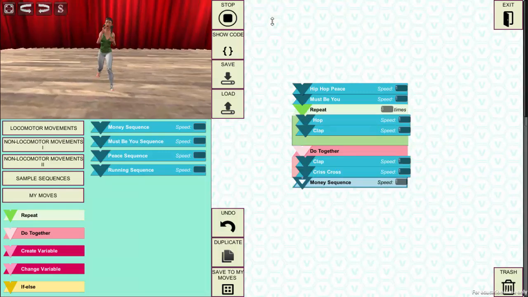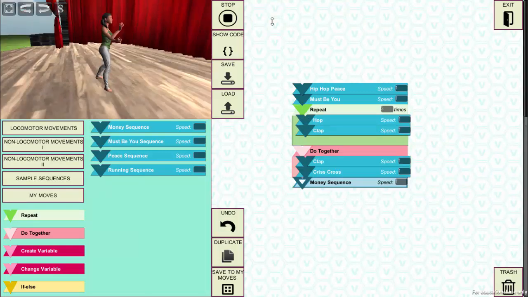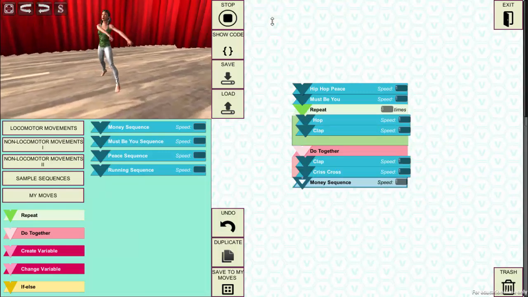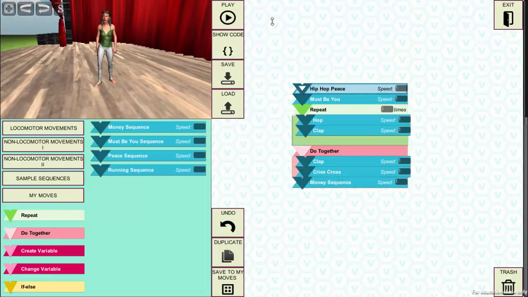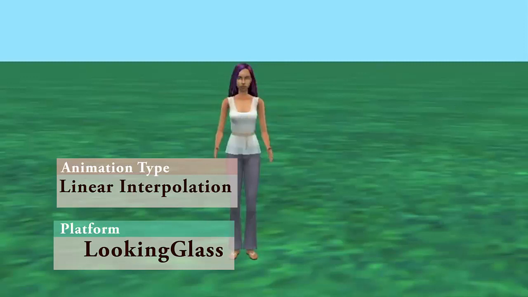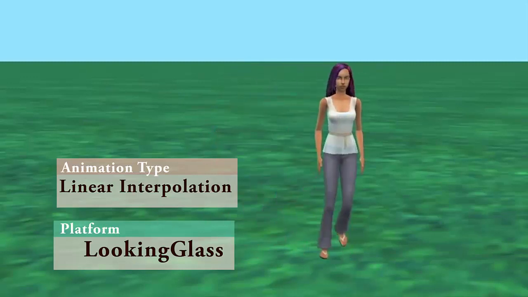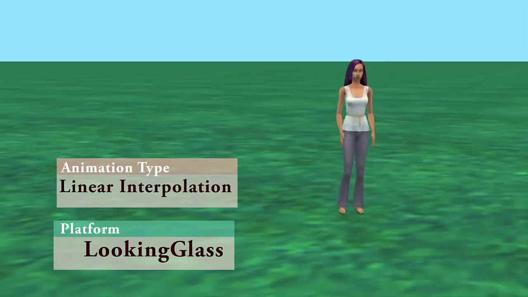VIMV was inspired by Alice, Looking Glass, and Scratch. They are all programming environments that use animations to tell stories and play interactive games. Looking Glass uses linear interpolation animation, which causes the virtual characters' dance movements to look static and robotic. In an earlier study, although middle school students enjoyed seeing their characters perform, they desired more fluid movements than were available on this initial platform.